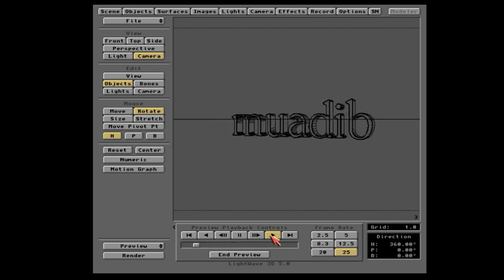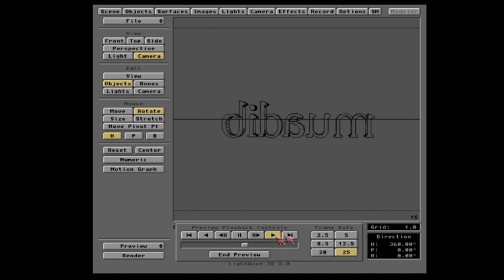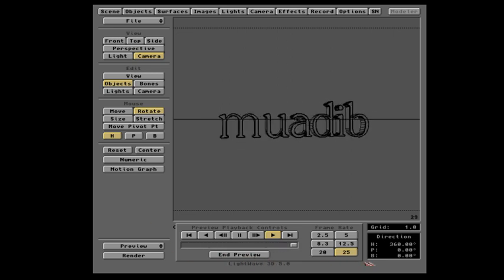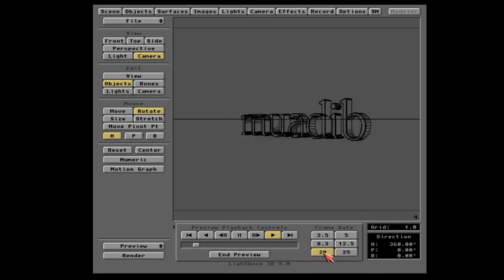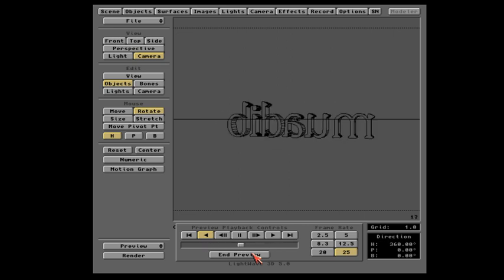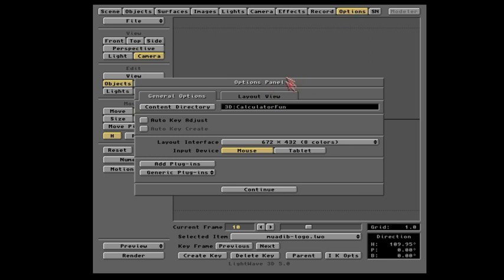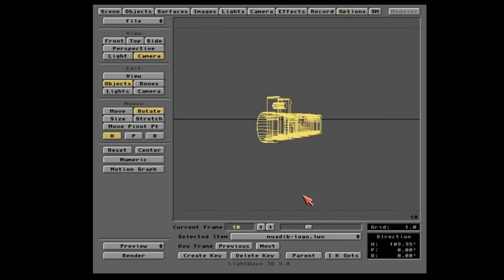So that's what our logo is told to do. And as I've shown earlier, the frame rate can be controlled here. Save it backwards. And now we're adding the preview, and we are freeing the preview from memory. I'll also show you options, layout view, and have the preview on the background.